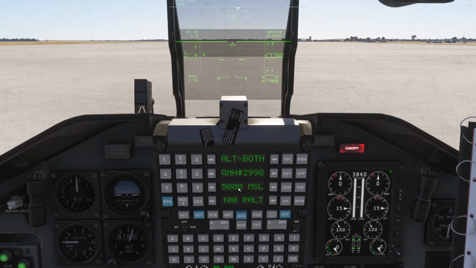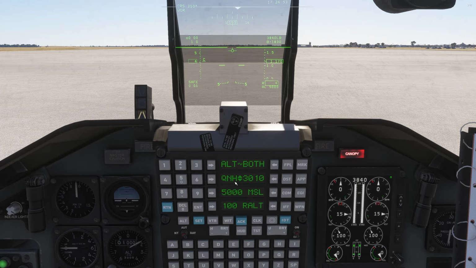Down here, this is our altimeter setting. If we have an altimeter of 3010, I'll type it in just like that. To set standard, all I have to do is hit UL2. To go back, repeat the process. Let's move on to the set page.